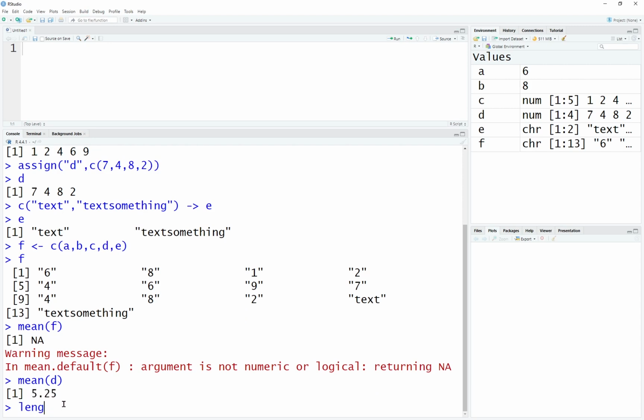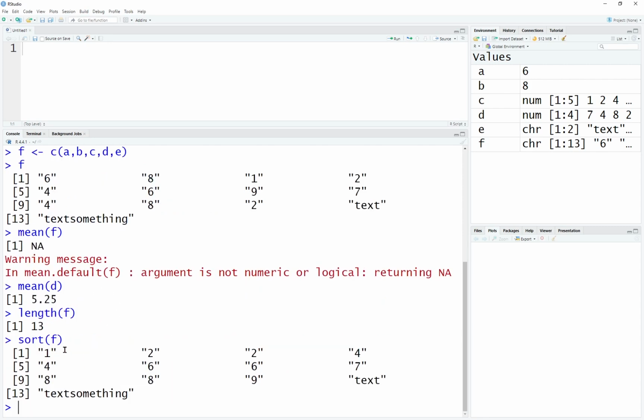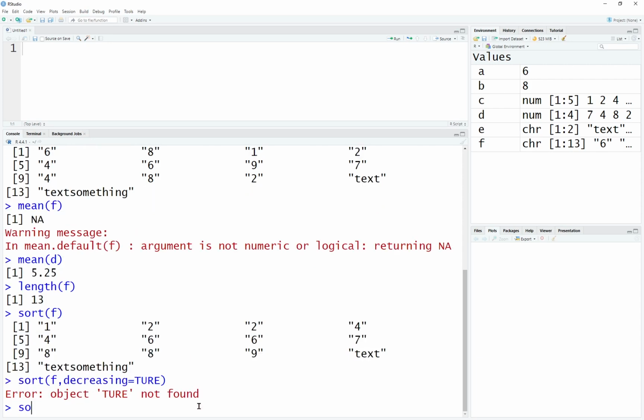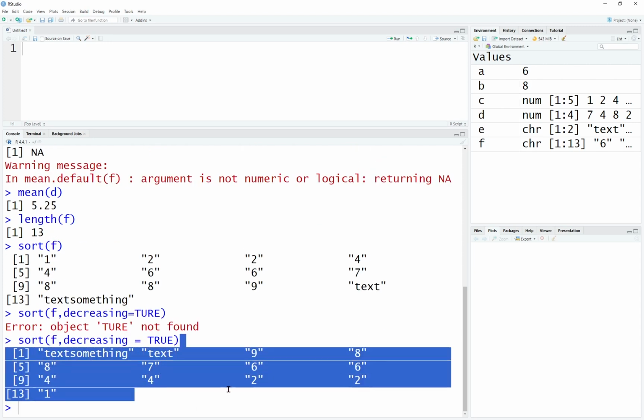And you can calculate the length of a list. Basically, it calculates how many items are in a variable. If you type in length F, in total there are 13 items in F. And we can sort F, which will rank F from the lowest value to the highest value. We can use the sort function on F, with decreasing equals TRUE. It'll reverse the sequence, starting from the text and going from the highest value to the lowest value.